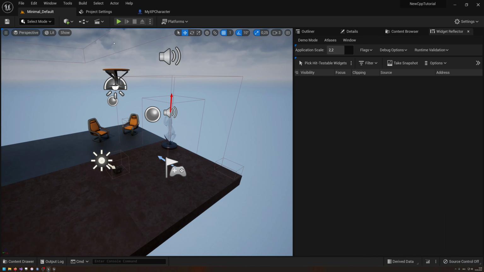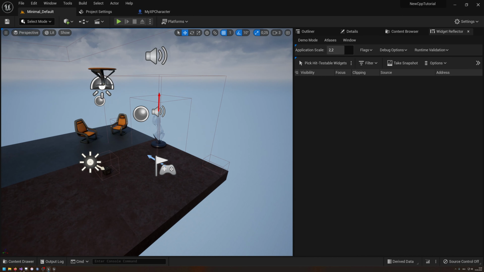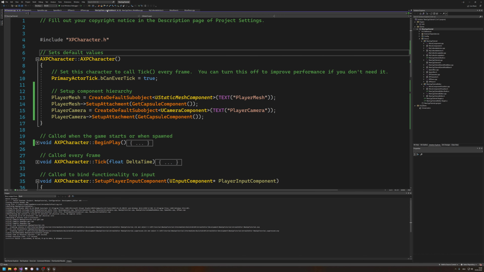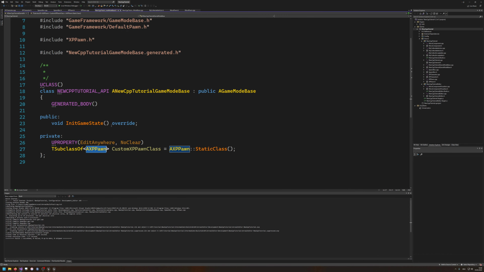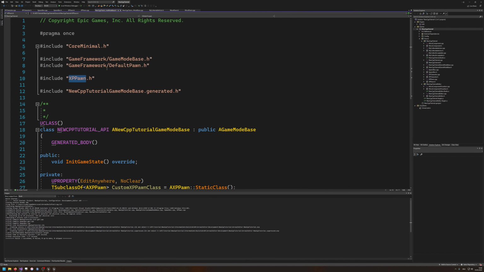Let's hit compile, let's go in here, and let's now also alter the game mode, because the game mode was for an AXP pawn, but now I want to have the AXP character.